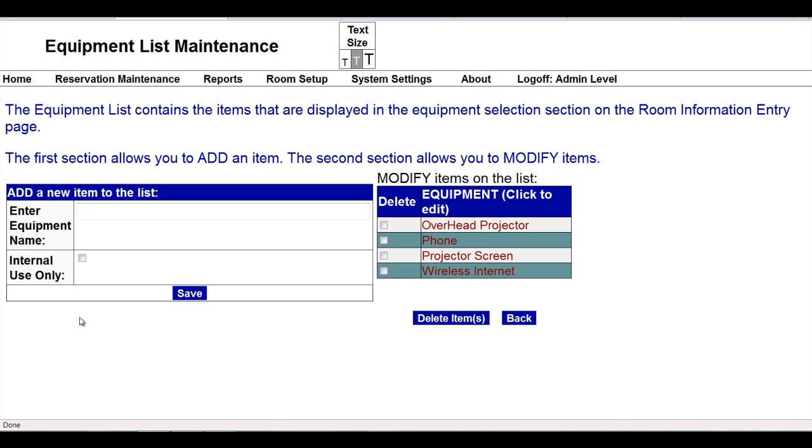So when we're on our equipment list maintenance screen, you will see that we have two sections. We have add a new item to the list, then we also have modify items on the list. Your screen may look a little different at first because you may not have defined anything in your list yet, but here in mine, I already have 4 items in my list that I can modify or delete. Let's start by adding a new item to the list.